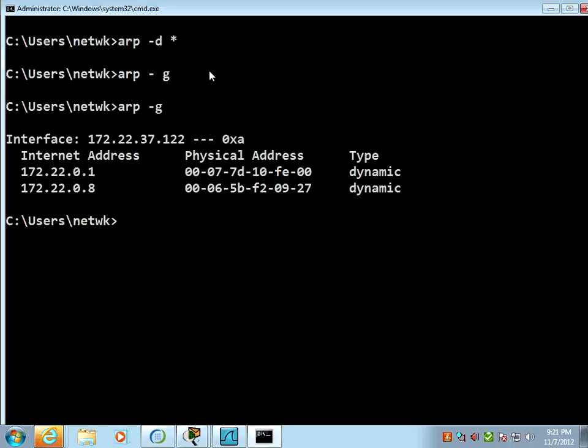So your local computer has what we call an ARP cache. Right now your ARP cache is empty. Go ahead and ping somebody, and then run arp -g again and tell me what you see then. Ping somebody and then do arp -g. Tell me what you see. What'd you see?